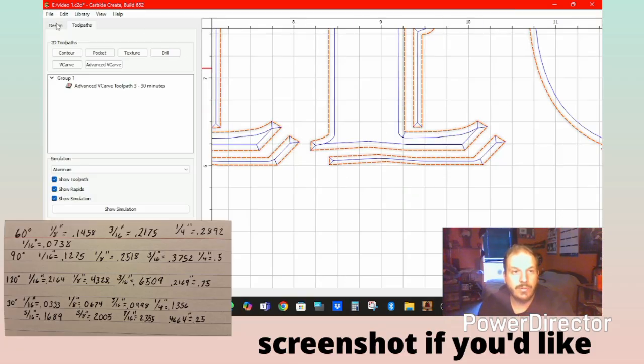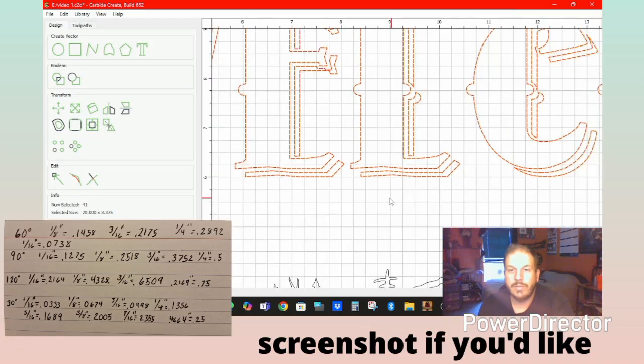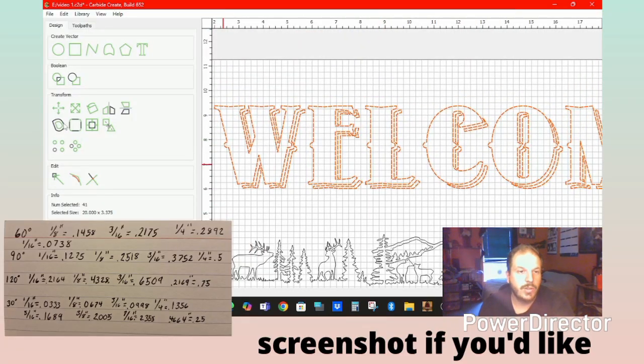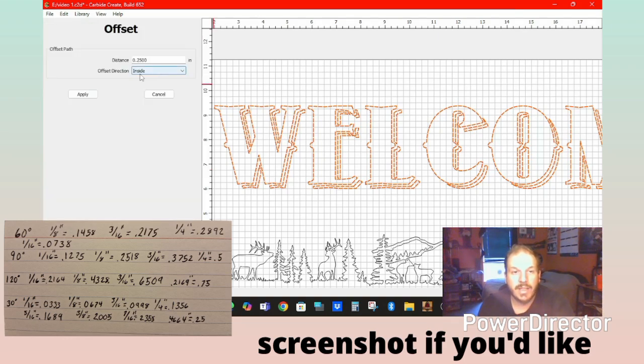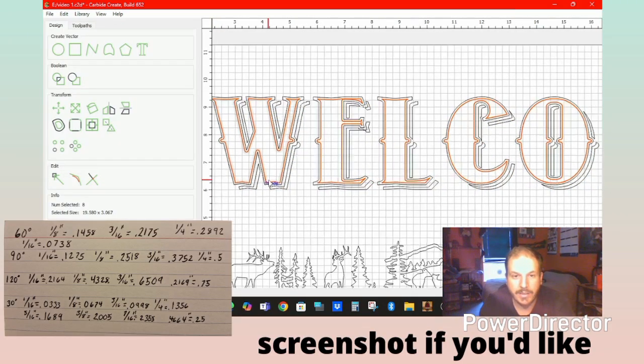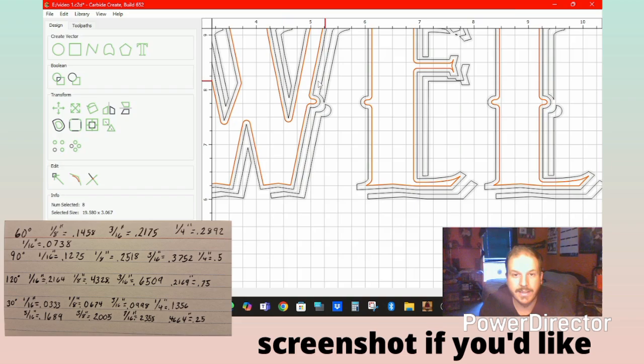So we're going to go back to design here. We've already got this selected. We're going to click on offset vectors. We've got it set to inside. We're going to put in 0.0678, which is what we came up with, and there we go. It's already set to inside. We're going to click apply. Now you can see that put that line to the inside here.